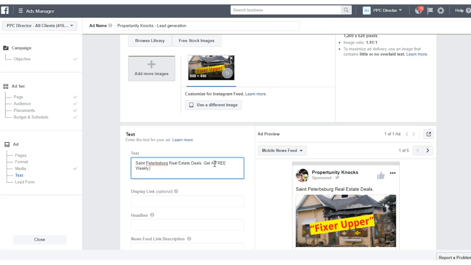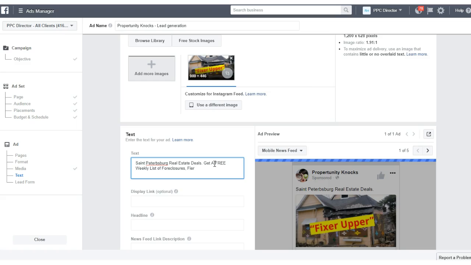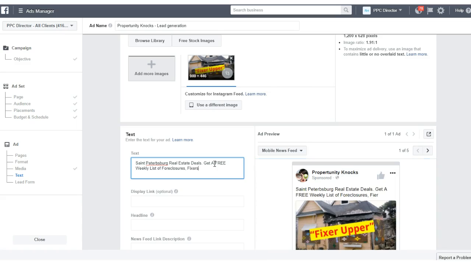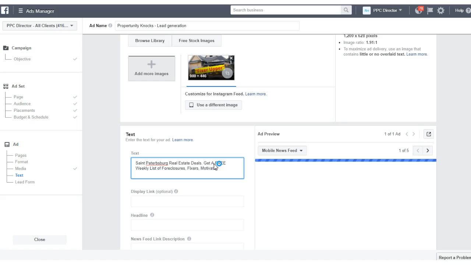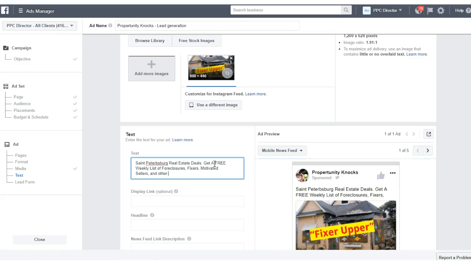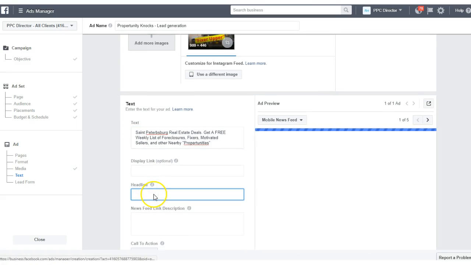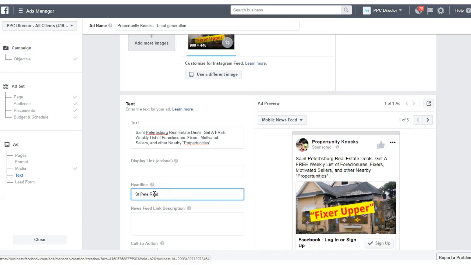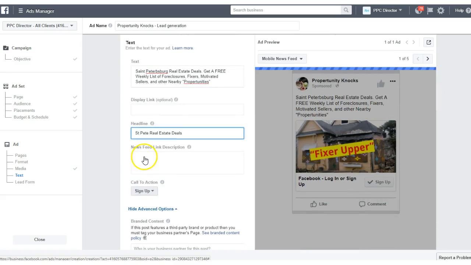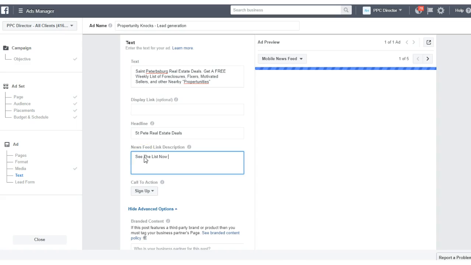Get a free weekly list of foreclosures, fixers, motivated sellers, and other nearby opportunities. For the headline, type in your area, St. Pete real estate deals. See the list now, or you can leave it like this and do see the list now in a separate window.